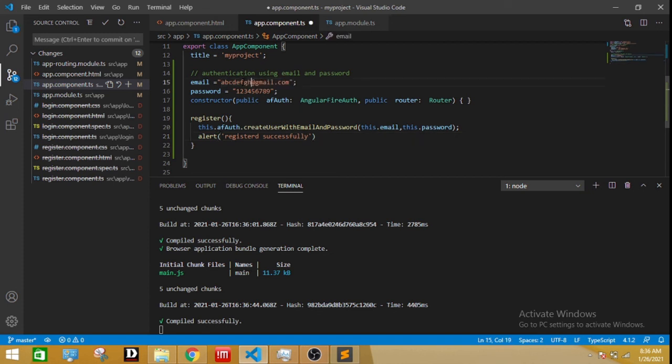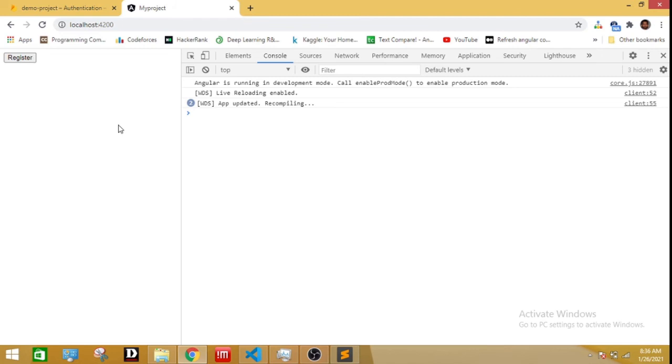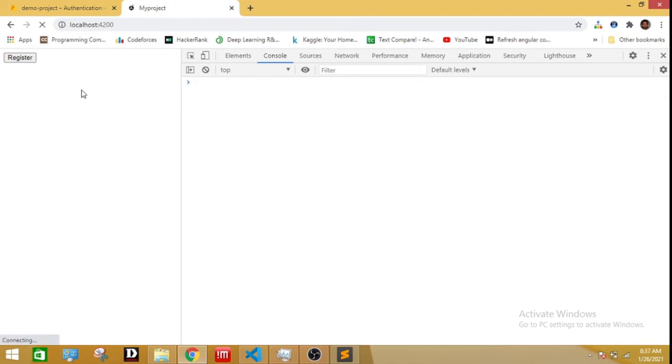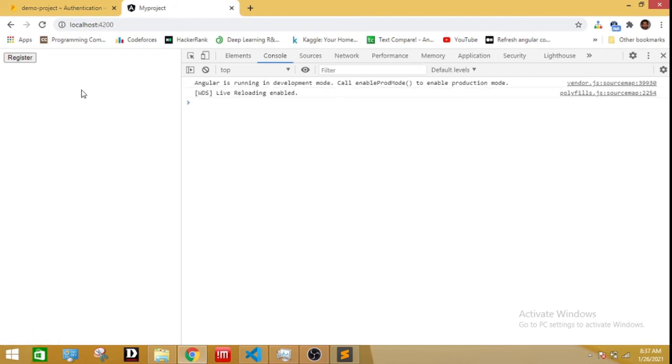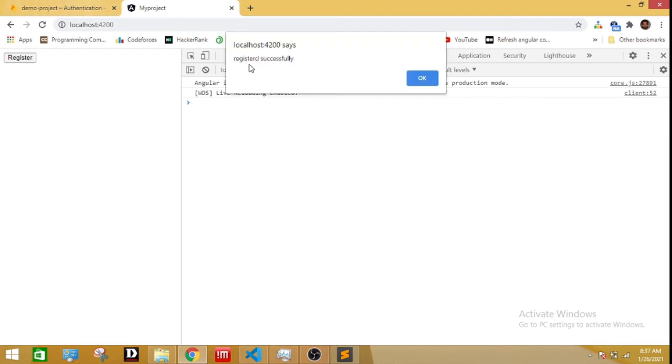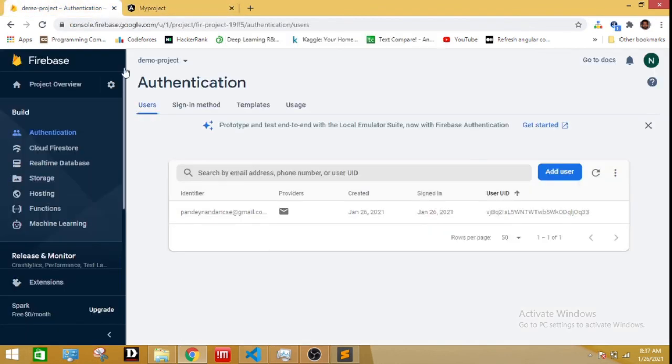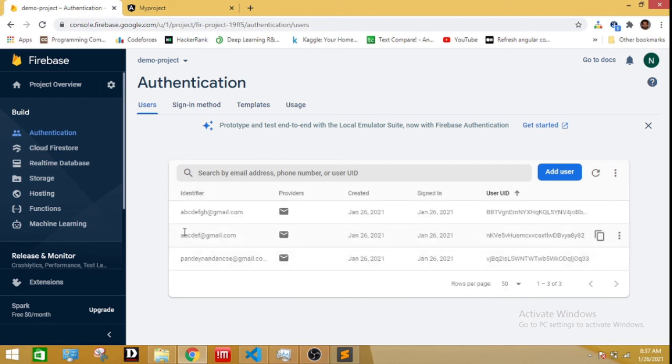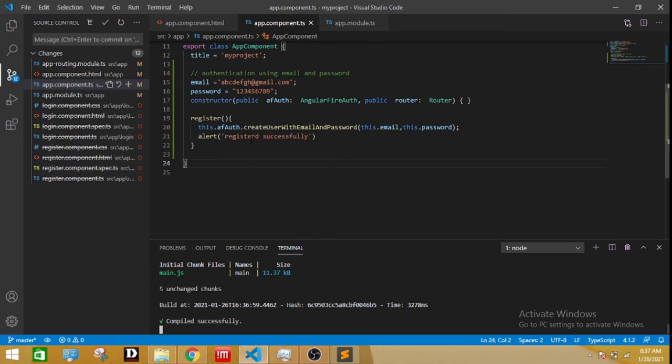I will not use this email. Change this and do again. Register, and registered successfully. Okay, and come here. You can see that this is the email that I have used. So this was for registering the user.